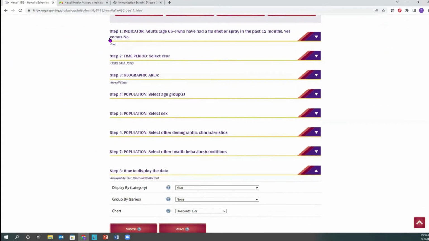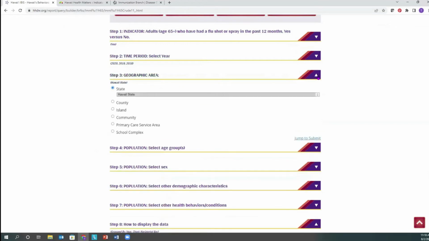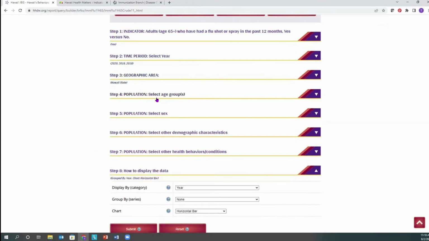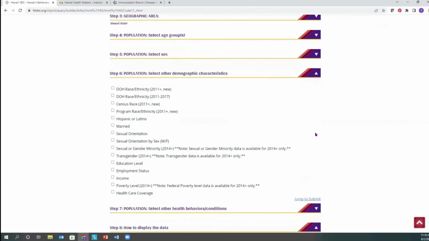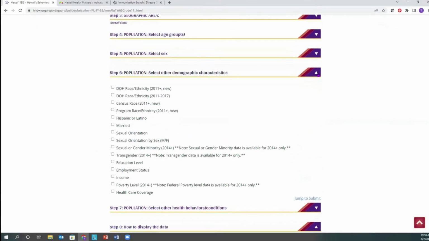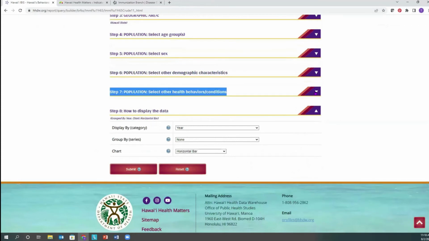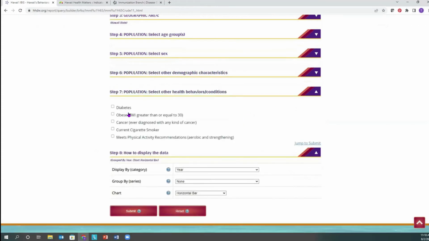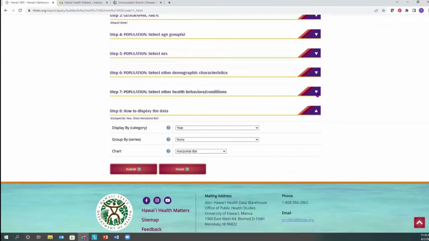We can see that now we can change it from a yes to a no. We can look at the time period for all the years that this is available. We can change and look at our different geography areas for which we have available. We can limit it by age group, by sex, by other demographic characteristics, and also by health behaviors or conditions. So we can look at people who have diabetes or have obesity, have ever been diagnosed with cancer, current cigarette smokers, and those that meet physical activity recommendations.